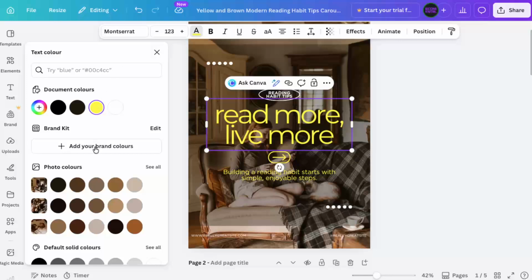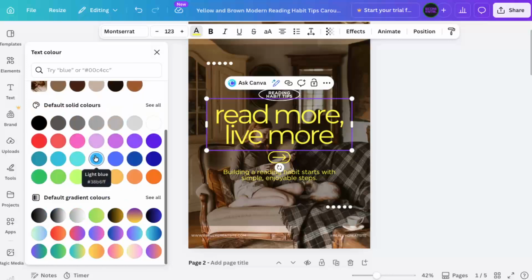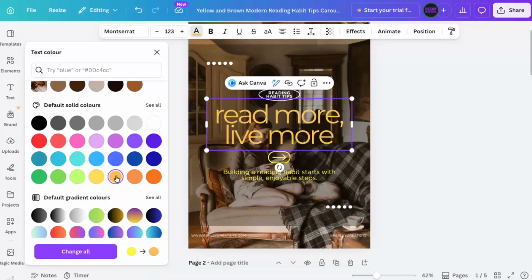To change the color, click the text color icon in the toolbar. A color panel will open with your document colors, default colors, and possibly recent colors. Click on the color you want, and your selected text will update instantly. Choose a color that has good contrast with the background so your text remains clear.